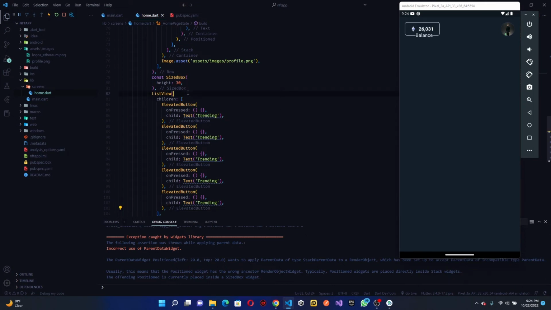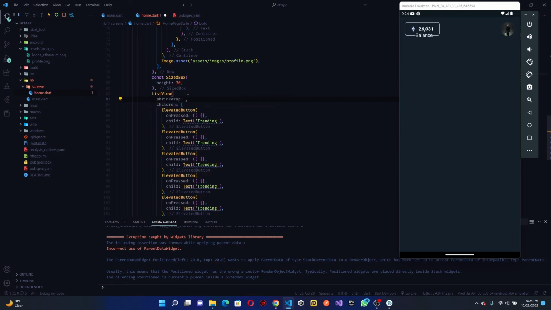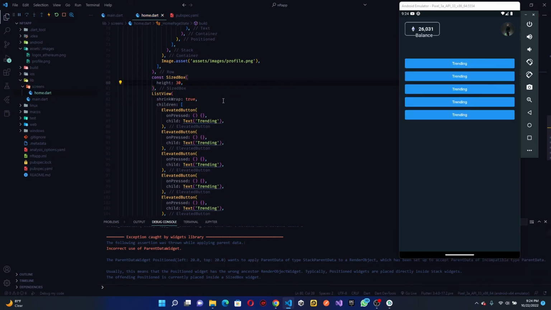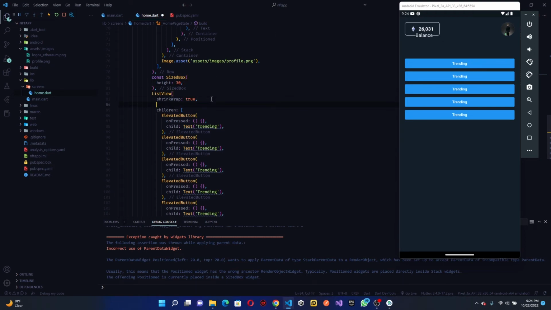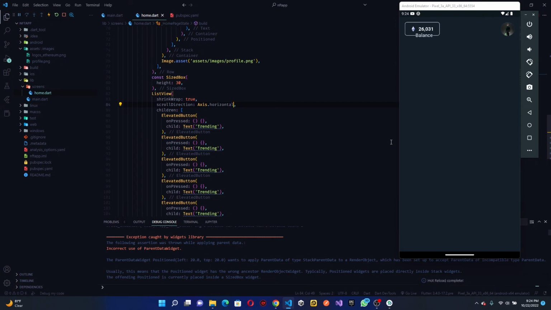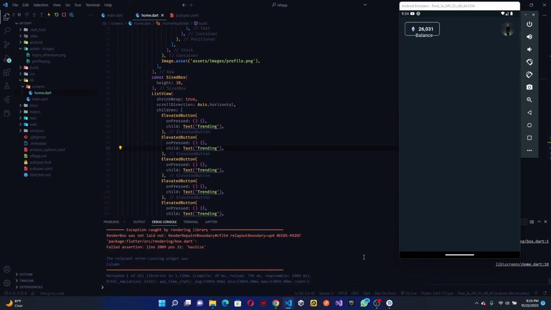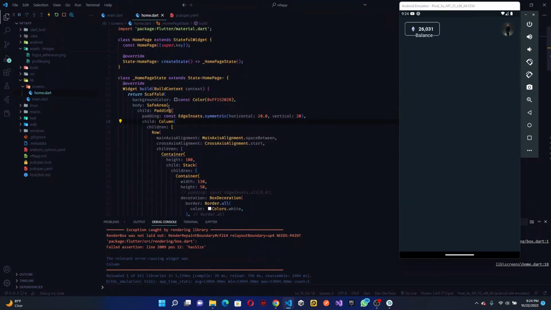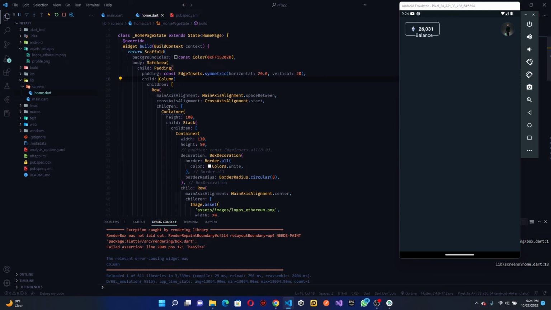Okay, so it's not showing, so we have to specify shrink wrap to be true. So we want it to show up. Okay, then you can see it's going in a straight line. So you want to say scroll direction should be axis dot horizontal. Okay, and it has disappeared. Let's take a look at what the error is. The error is saying column. This is what is causing the error here.